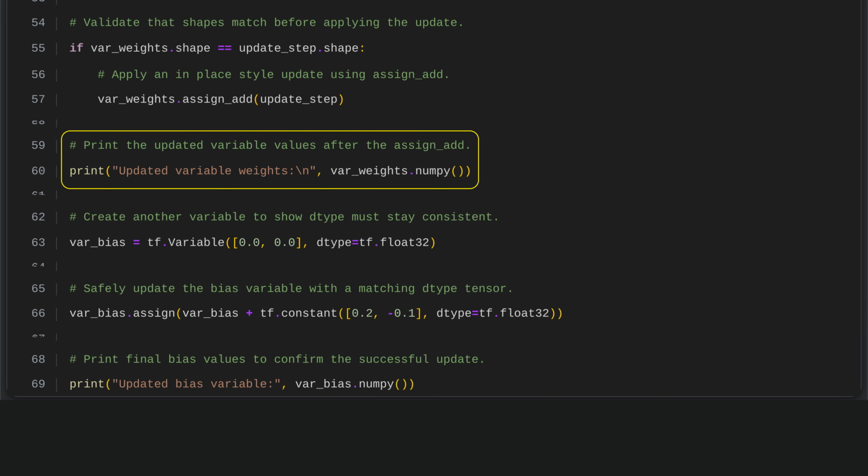This line prints the updated values of the weights variable after it has been changed using an in-place addition. It first converts the TensorFlow variable into a NumPy array so the values are easier to read. By displaying these converted values, we can clearly see the effect of the update step and confirm that the variable was successfully modified.